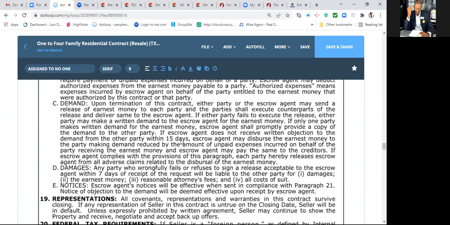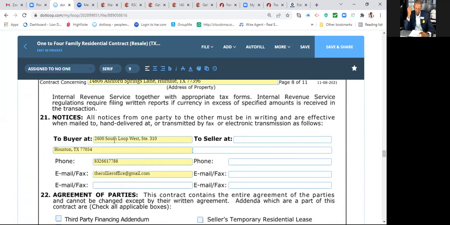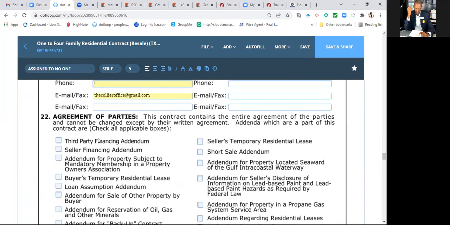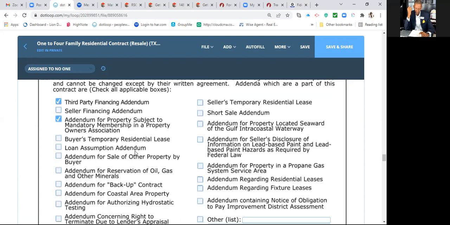Moving down. All right, so then you will put your buyer's name here, and their email address. Sometimes I don't put the phone number because I don't really want them having my client's phone number, but I will put the email. Next, the addendums that are attached to this contract: the third-party financing addendum, the addendum for property subject to POAs.